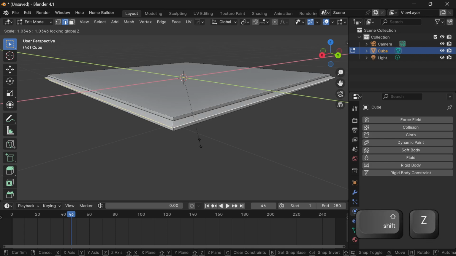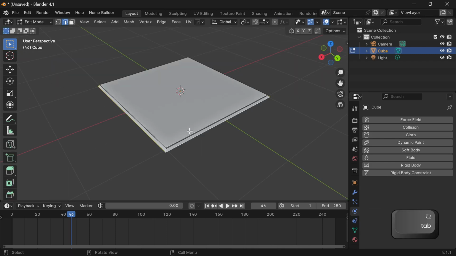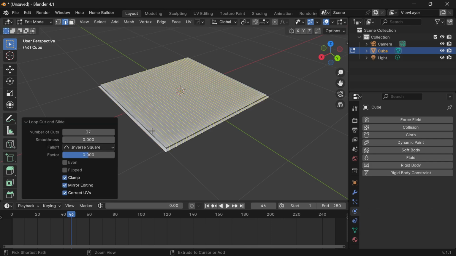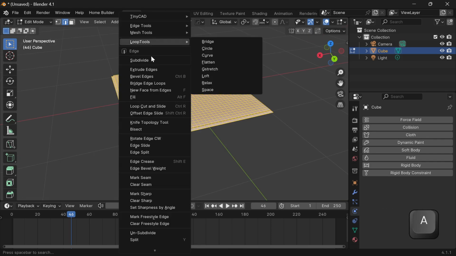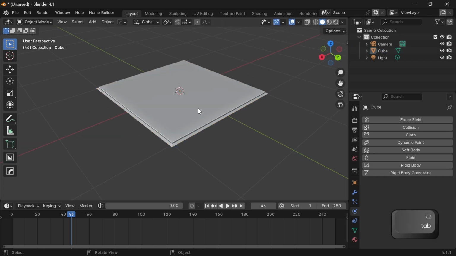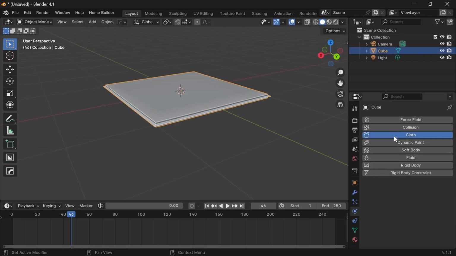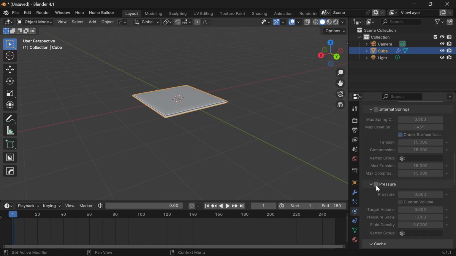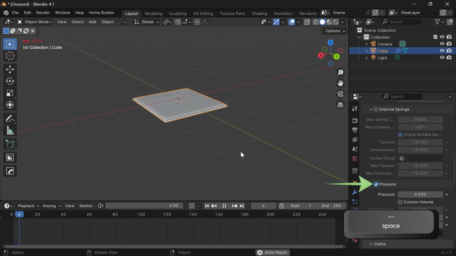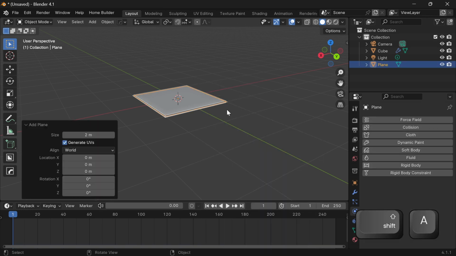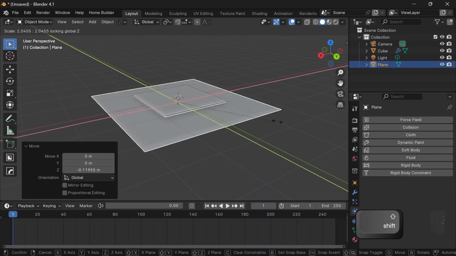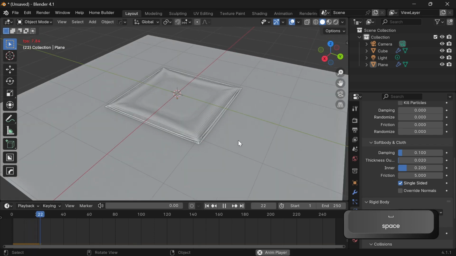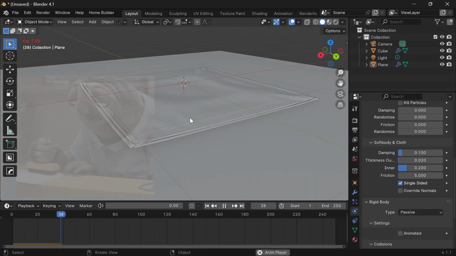S, Shift Z, bring it out a little bit. And now we can add as many loop cuts as you think necessary. And I'm going to subdivide it once. Now, if you add a cloth modifier onto this guy and scroll down until you see pressure, enable that. I'm going to go ahead and Shift A, mesh, grab, move that down, rigid body passive. So now the pillow will hit it and inflate real slowly.